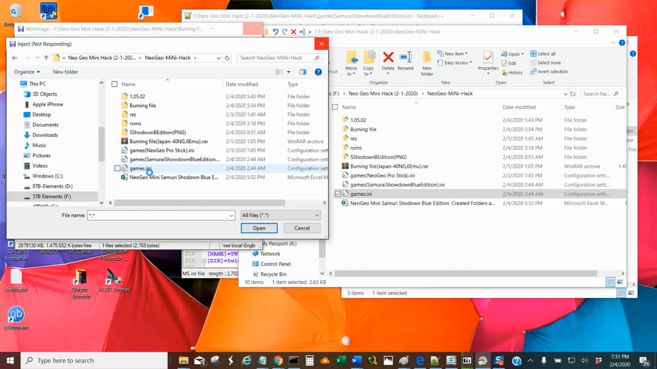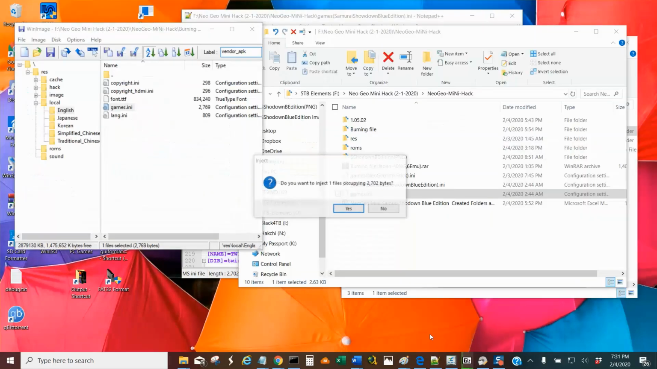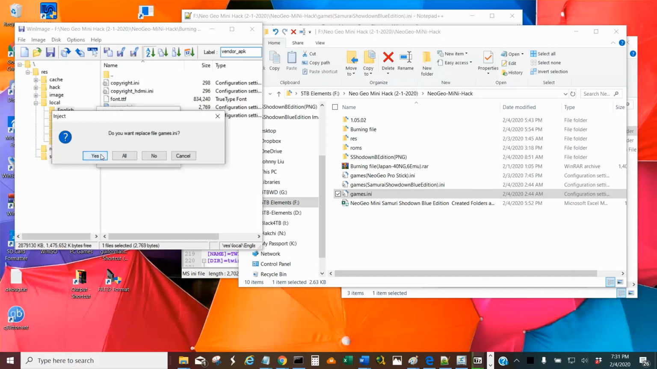Come on, just copying one file is taking this long. I've got so much stuff going on in the background. I'm trying to zip up the 7-zip, and I'm also trying to do an image for another person. Okay, yes. Yes, I want to replace it.